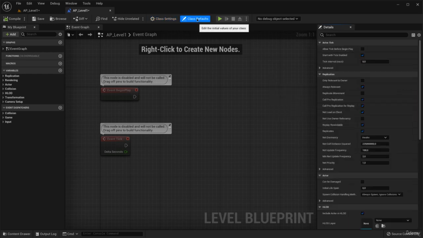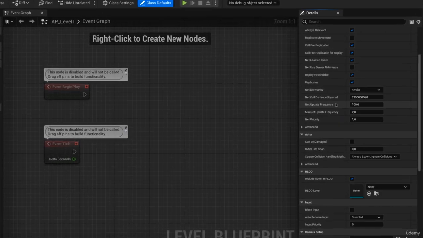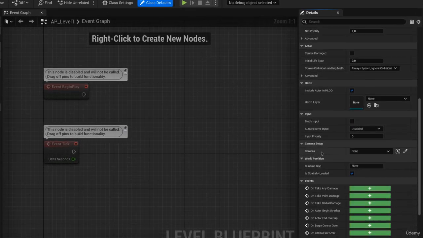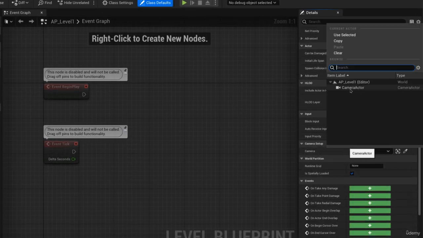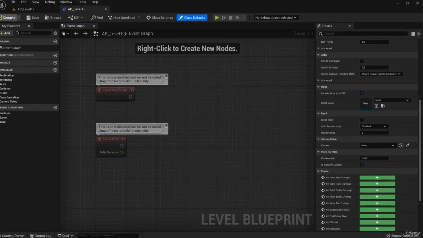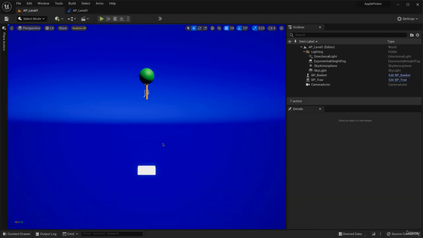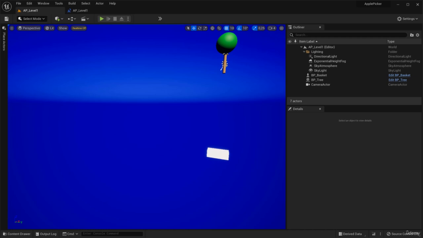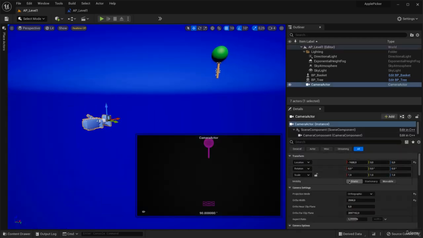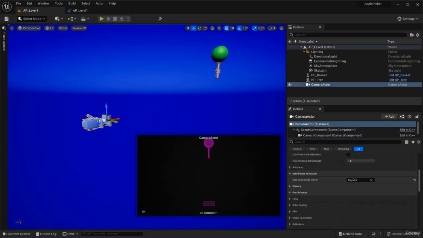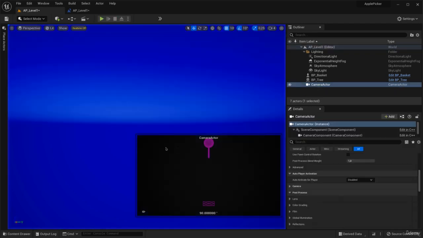Alright, and now in the class defaults, if I scroll down, we have the camera setup, and then we can go ahead and select that camera. Now before I do, I'll just compile and save. Before we do, I will select that camera, scroll down and make sure to disable this auto activate for player, so that when we play, we don't get that particular setup that we want.